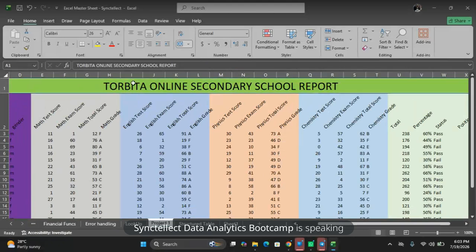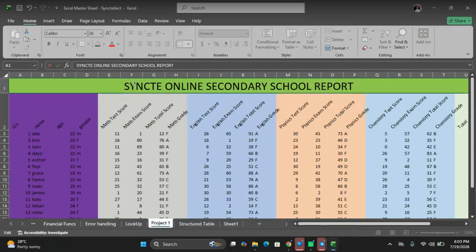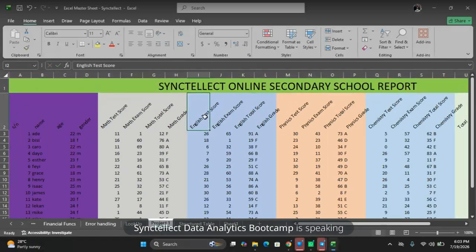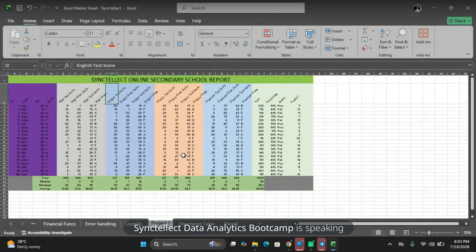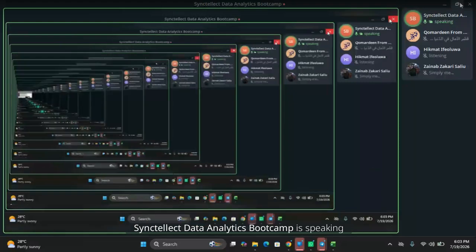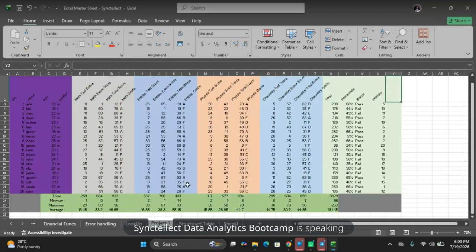So let's say, Synctellect online secondary school report. This is like a report card. It's like a secondary school teacher teaching people, and you have to record their scores and some other things. Forget the coloring, there's just a lot of formatting for colors. It's quite simple and straightforward.